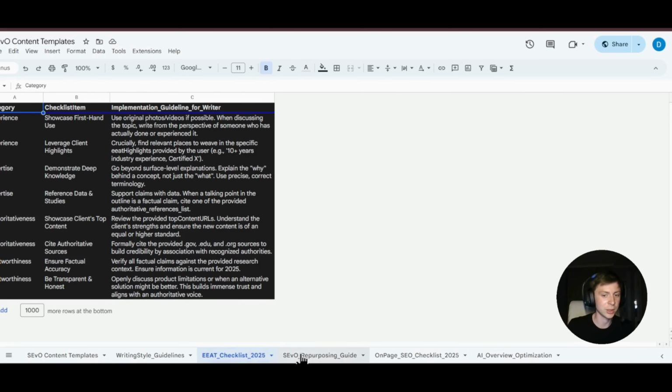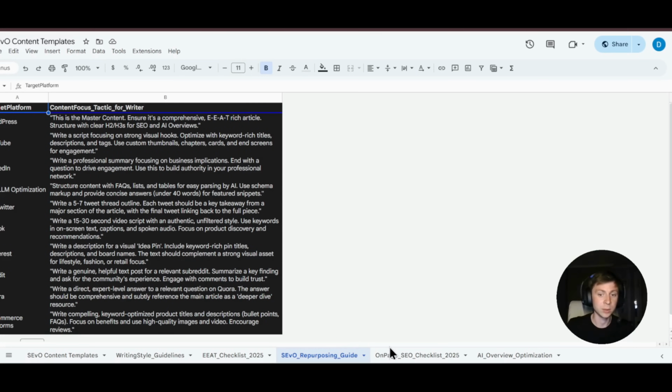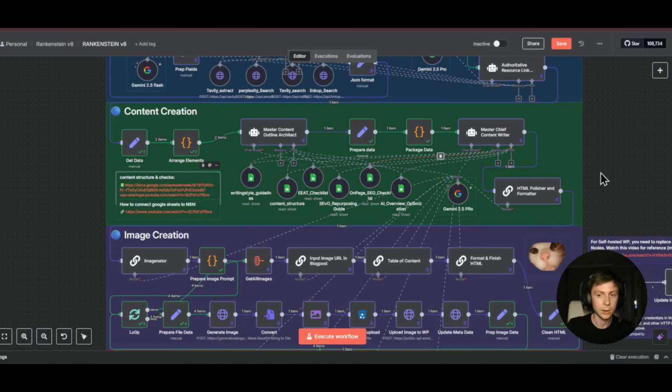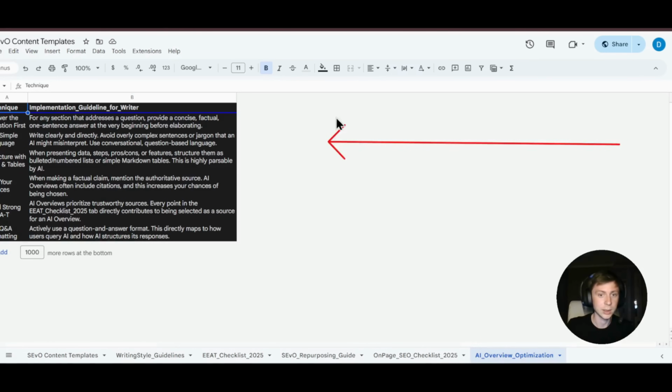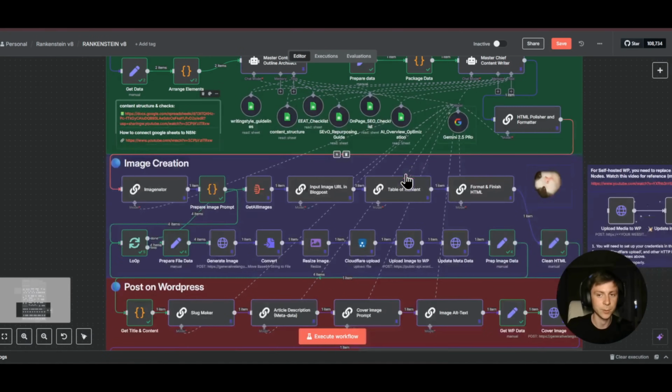We have EEAT checklists. So before they're writing the article, they are looking through this document, like, okay, this is a checklist. So for them this is the checklist that needs to be done before writing the article. They will make sure that everything is done accordingly. So once again, these two agents have these Google Sheets attached, so they will have guidance and support when they are creating the article.